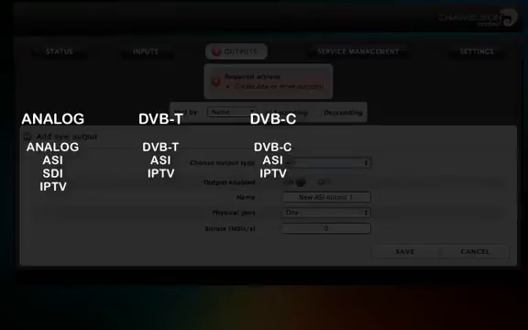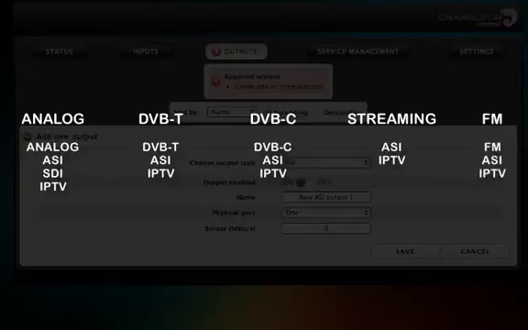If you have set the operation mode to streaming, you can choose between ASI or IPTV. And finally, if operation mode is set to FM mode, you can choose between FM, ASI, or IPTV.